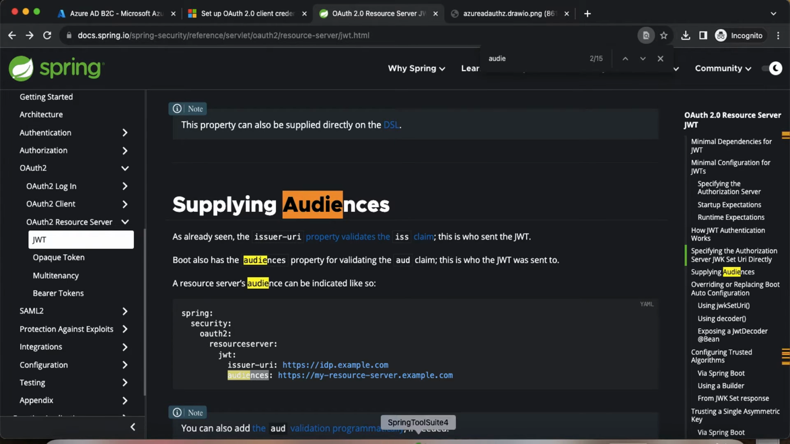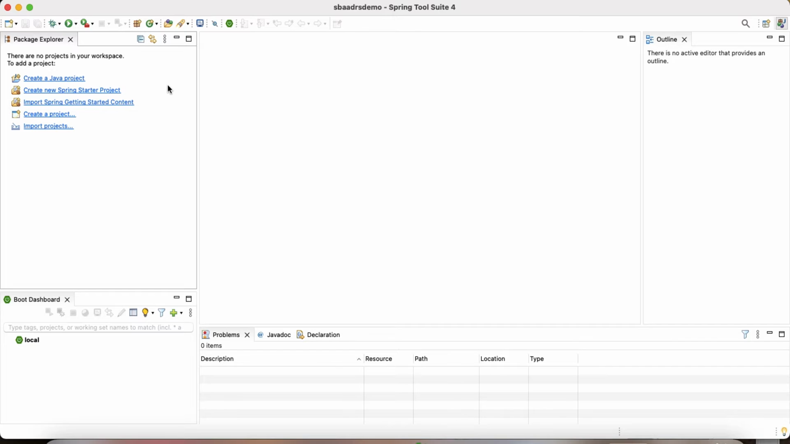So now I'm going to start with building a new Spring Boot app and then expose an API using that Spring Boot app from scratch. I'm using Spring Tool Suite IDE, which is similar to Eclipse. I think it is built on top of Eclipse. But if you want to use any other IDE, you are free to go ahead and use any IDE because it doesn't really matter.